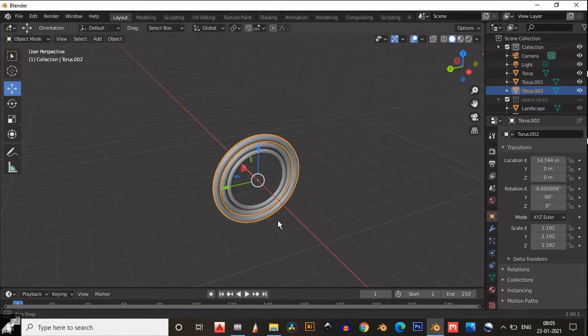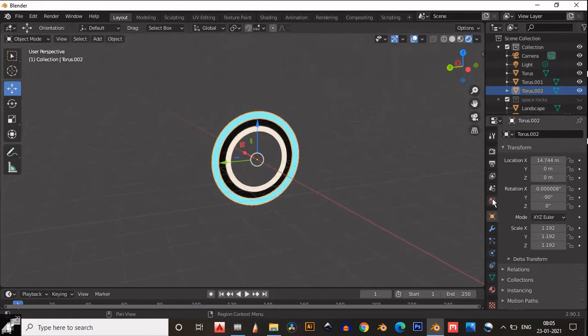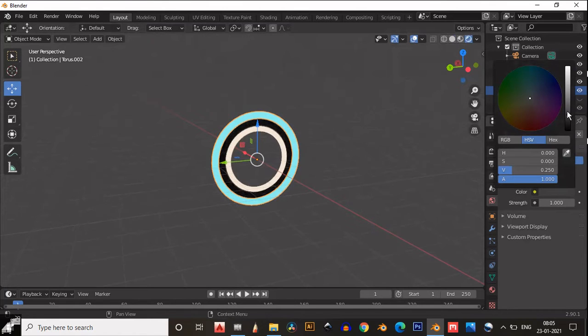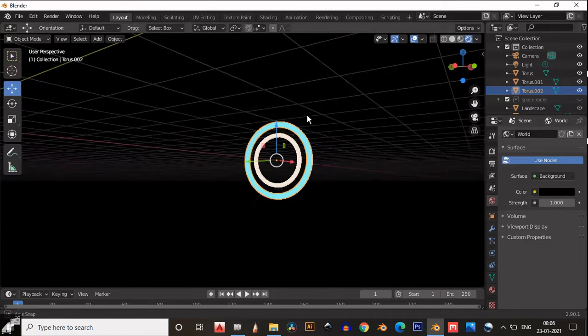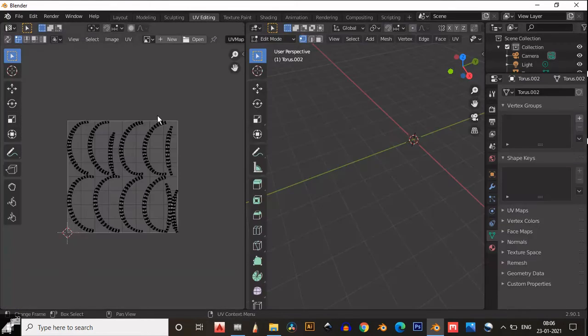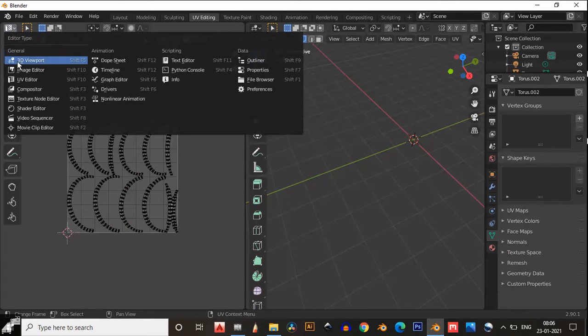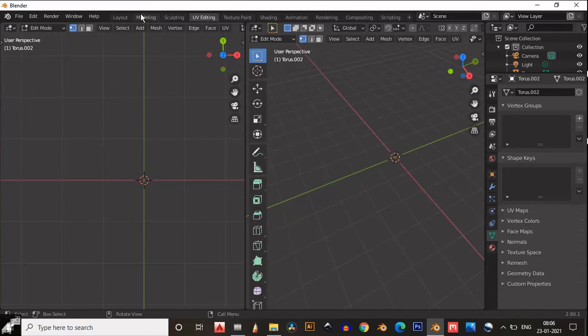Now come to the layout like this, and just go to the edit mode, render view, and just bring this completely down. For the world color, the background should be black because we are going to create a space scene like this. And now go to the UV editing, just deselect everything, and create a new 3D viewport. And you need to fix the camera before that.